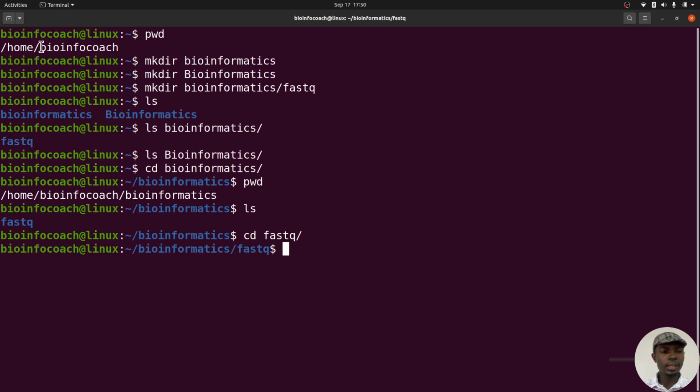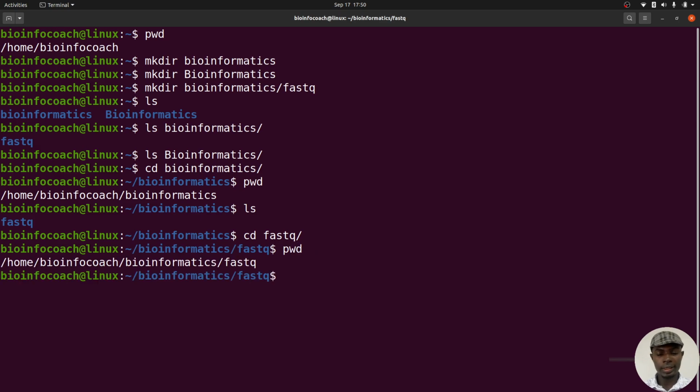Okay, so the parent of FASTQ is this, because this contains this, and then the parent of this is this. Getting back to our cd command, if I talk about where I am now, let's say pwd. Good, this explains whatever I've said. The path here will let you know the parent directory.